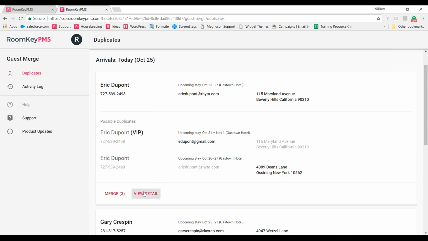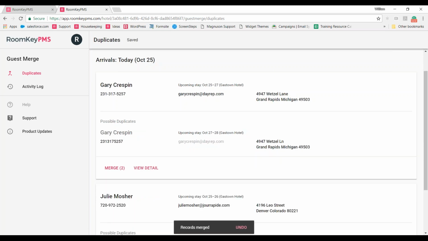Again, in addition to view details, I can also merge directly from this screen here and select merge, and you'll see records are merged. Now the undo option will display on the bottom of the screen for approximately 5 seconds. So if you do make a mistake, you do have the option to undo that.